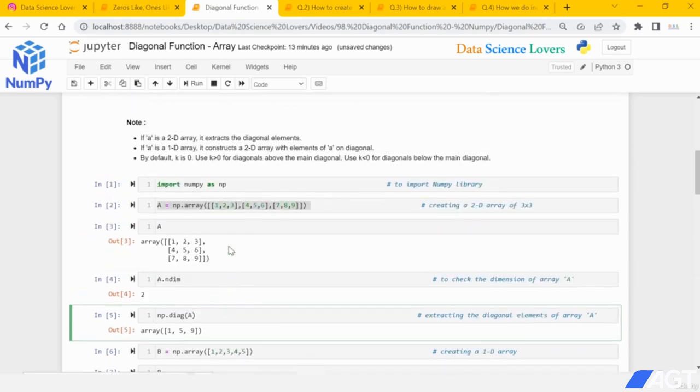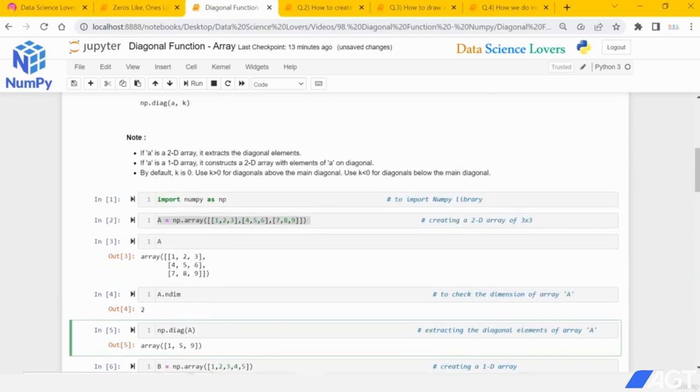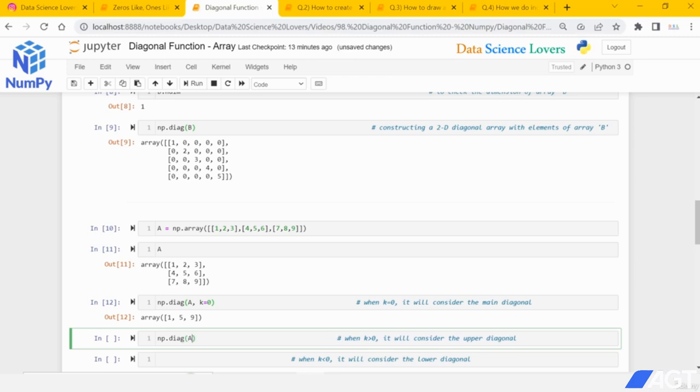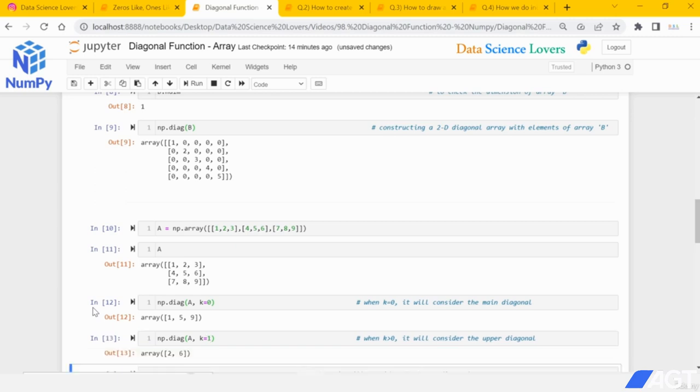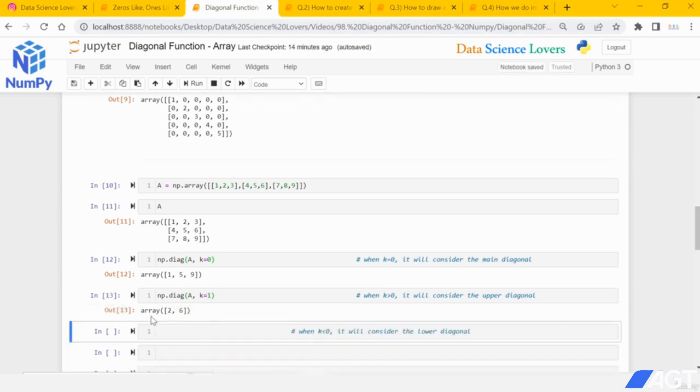This is our third point also. By default k is 0. Now we will use k greater than 0. Let's see what will change. I will use the np.diagonal function again, our array a, and suppose I write k equal to 1. When I run this, you can see this time it is showing only 2 and 6. It means it is not considering the main diagonal, it is considering the upper diagonal, and the values are 2 and 6.